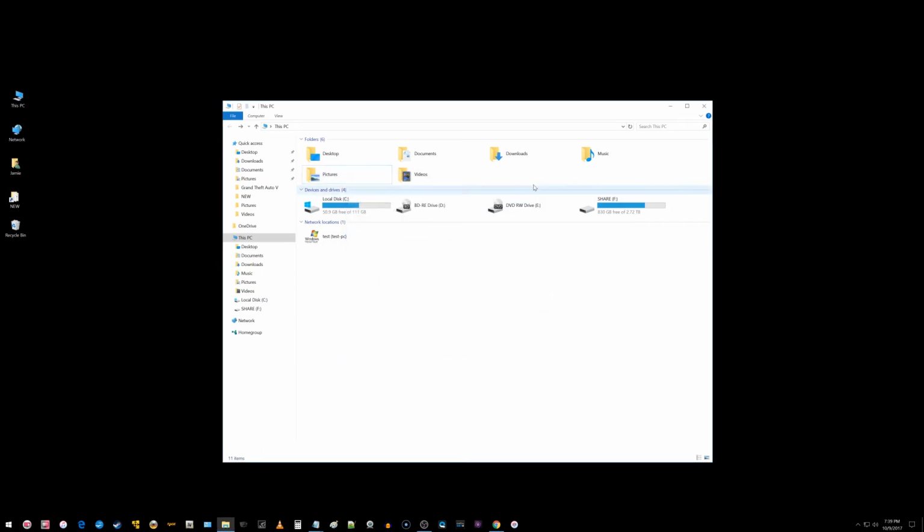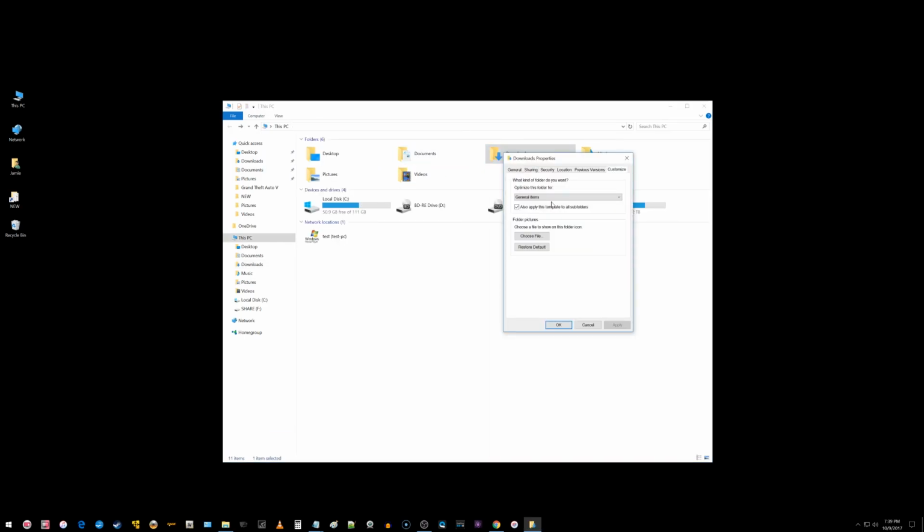What that will do is it should help your downloads folder to load faster, because what it's not doing is trying to cache all this other stuff.